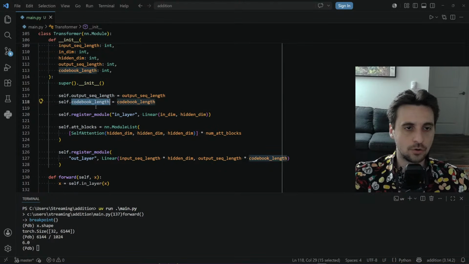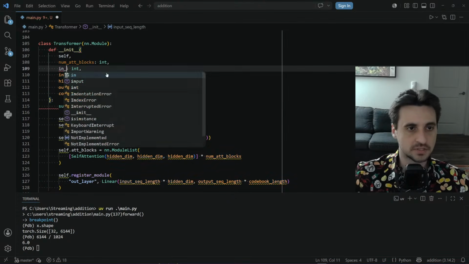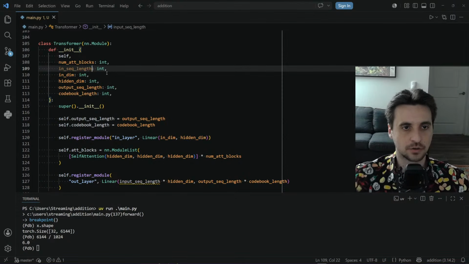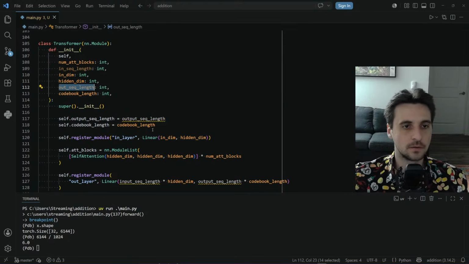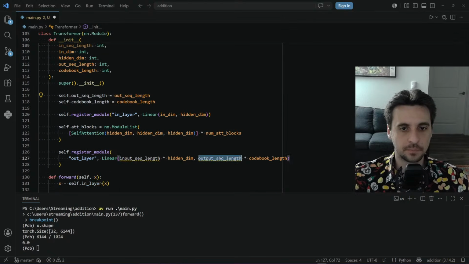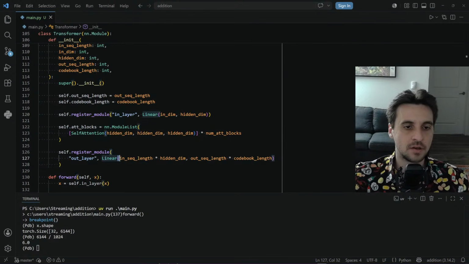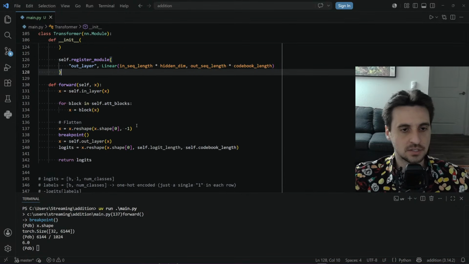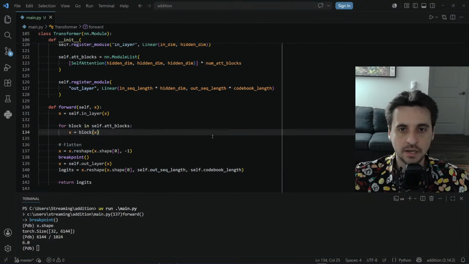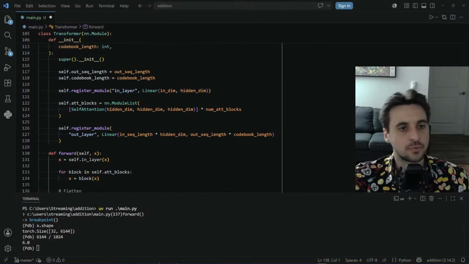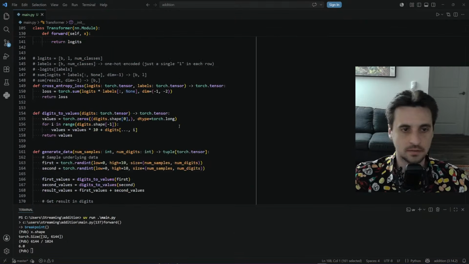And code book length, sure. I guess we can call this in sec length. Okay, sorry, I'm fiddling with these. And then out sec length. Right, so the last layer just goes from hidden dim. So this crunches everything, and then logit is actually output sequence length. Okay, and I need to pass this to the transformer. I also changed the order of arguments, which is not the best thing to do.